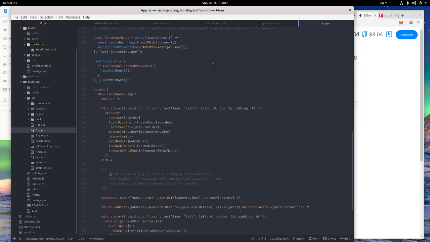Here he loads the Web3 modal that he made before. He calls the use effect down here. That's interesting. So that, and okay, fine. And anytime there's a change to the Web3 modal, it re-renders.